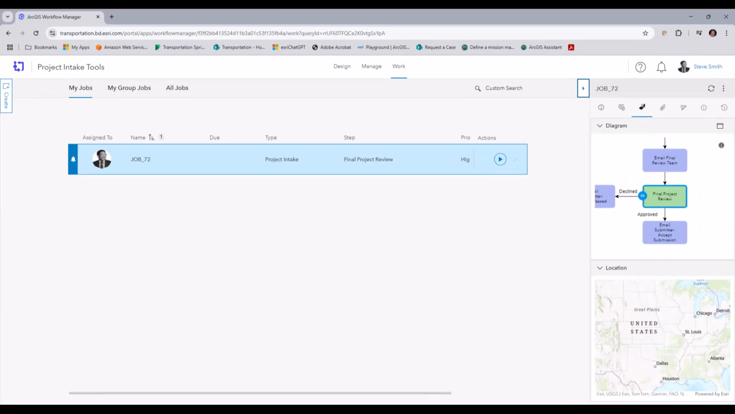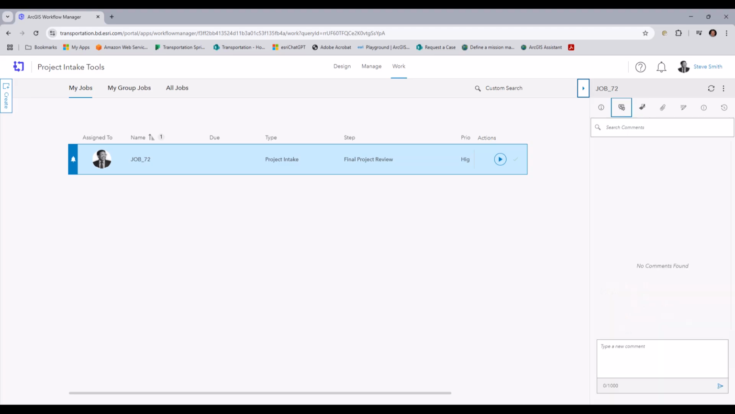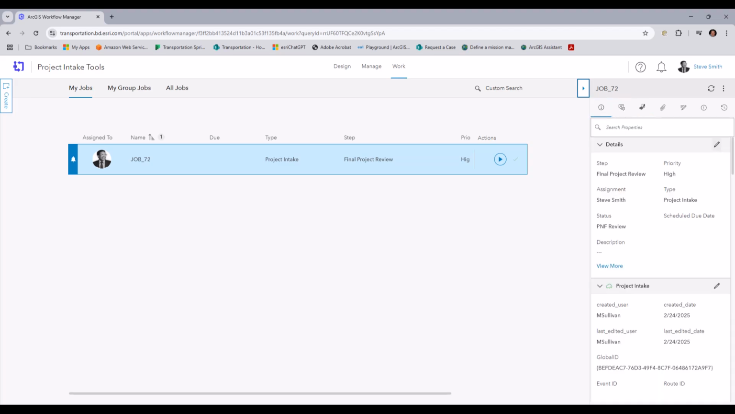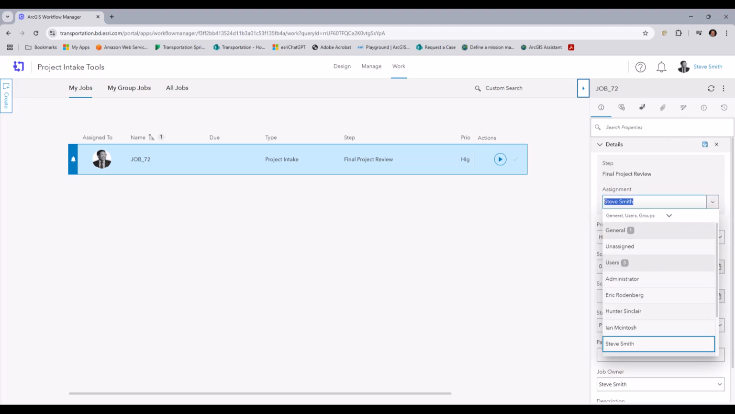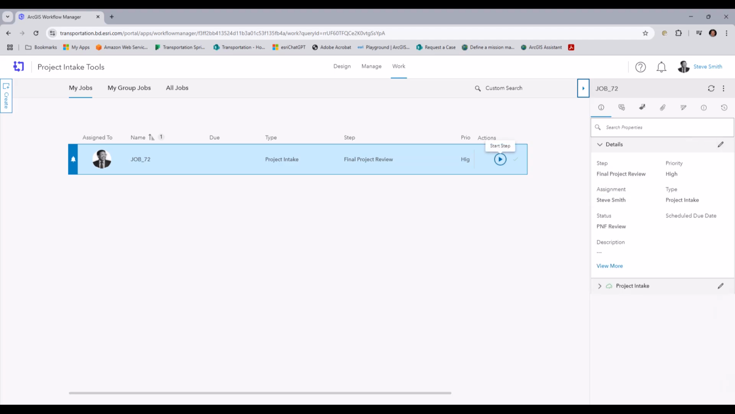So with that being said, at this point, I could reassign this job to someone else, and to do that, I would just simply come into the job itself. I could edit the job details and take this assignment to another individual. So you can see there are other individuals here. I could pick one of them, and then they would get the job and they would be responsible. We're not going to do that here. We're going to just leave it in Steve's hands. So I'm going to go ahead and start the steps.